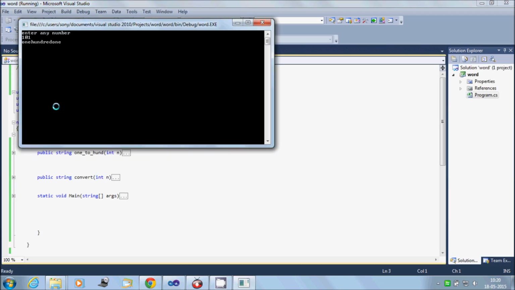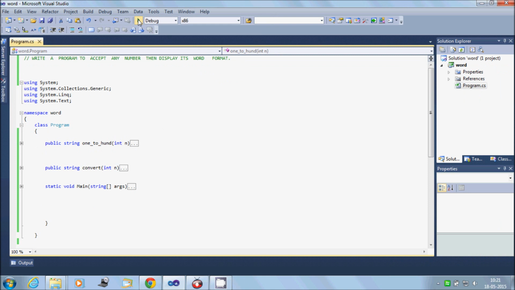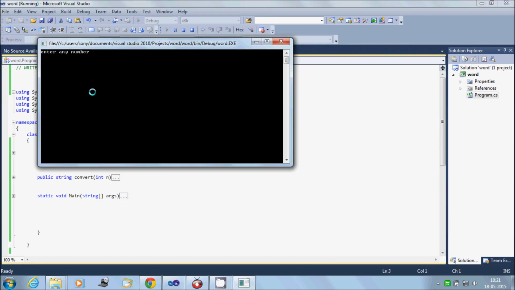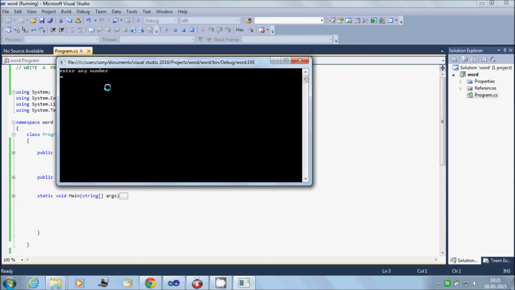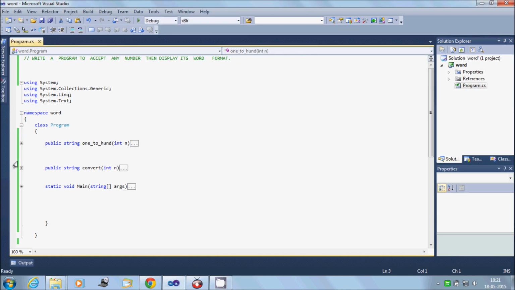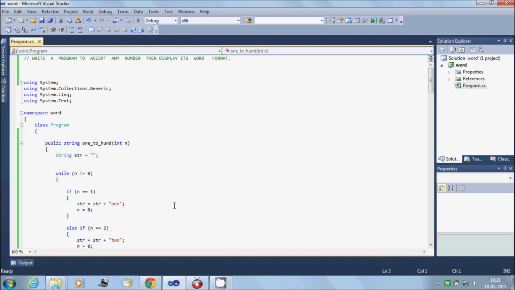101. Nine. 199. 1001, sorry. So we are getting the expected result. Let's expand the code.